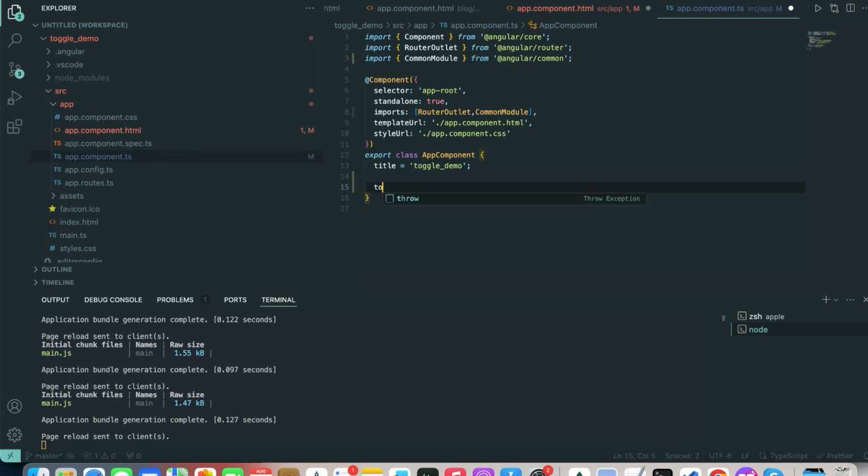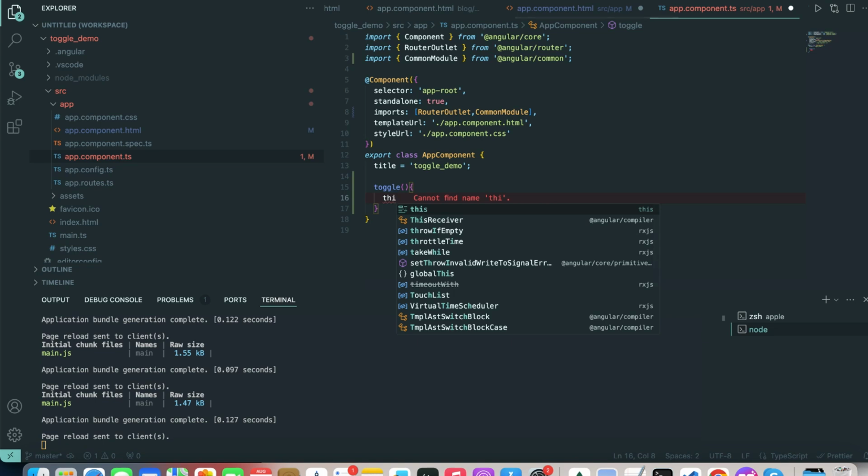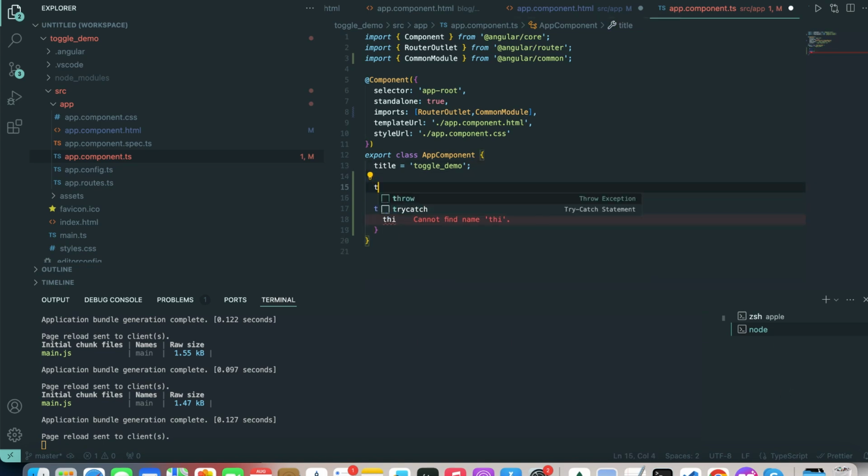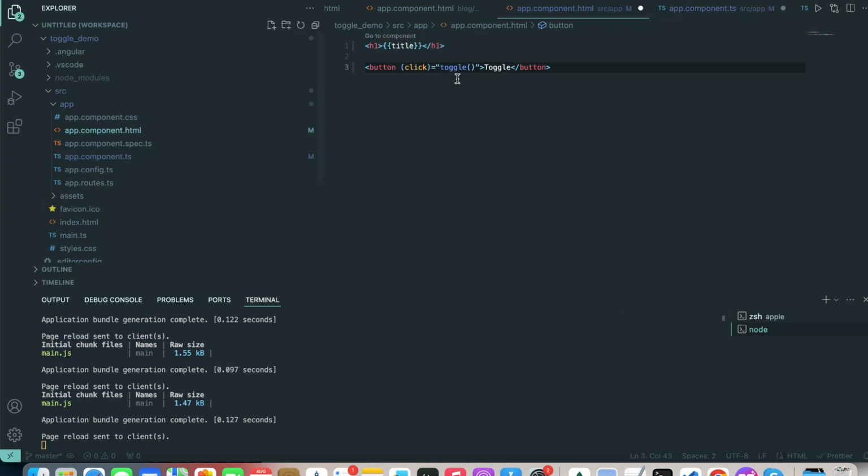and for the toggle function we will just define toggle here, and let me first set up the display as well. Display is equal to false, for instance, right? And here on toggle I will set it to true. So now let's jump into the HTML again and see how we can use this.